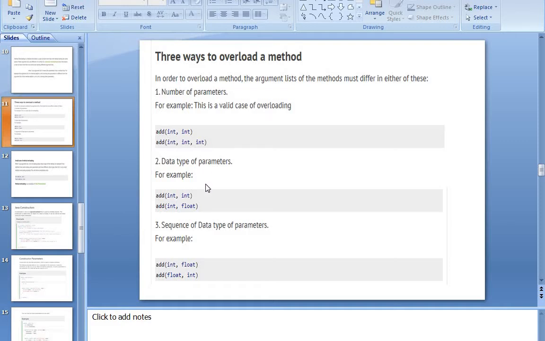Another way to implement method overloading: here also we have two methods, one is this, another is this. In both cases the name is the same. The first method has two integer parameters, but the second method has one integer parameter and one float type parameter. So whenever this method is called, we are going to pass one integer value and one fractional value, but in the other case both the values will be integers.